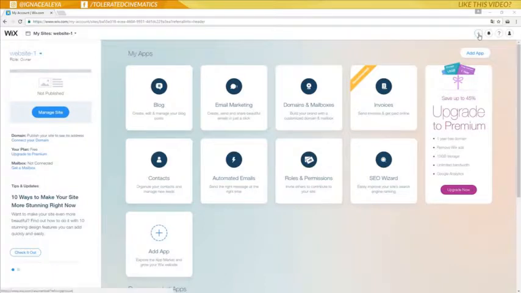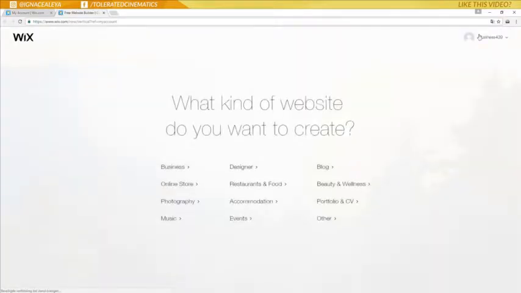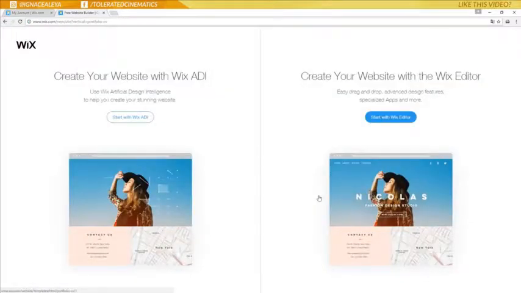So right here I have the plus sign. I will click on that, and that's going to allow me to start a new website. Maybe you see different buttons because I already created a website, but once you start with a new website you will be given a few options here. So what do you want to create as a website? For this tutorial I'm going to start with a portfolio, and then you will be given two options.